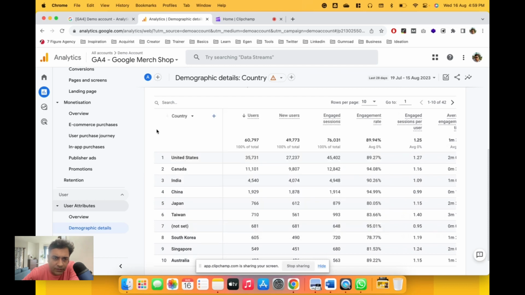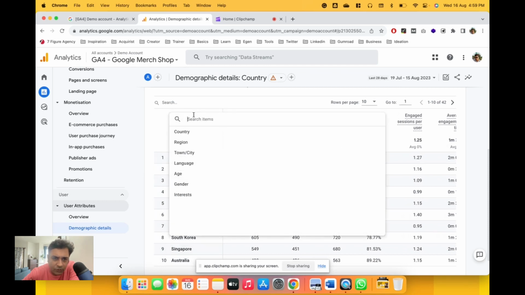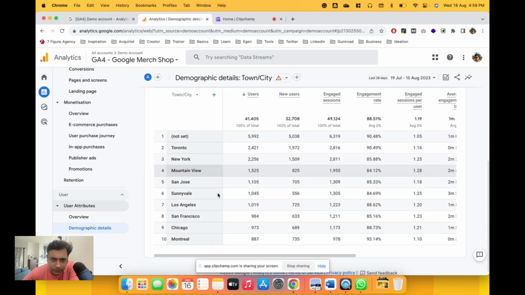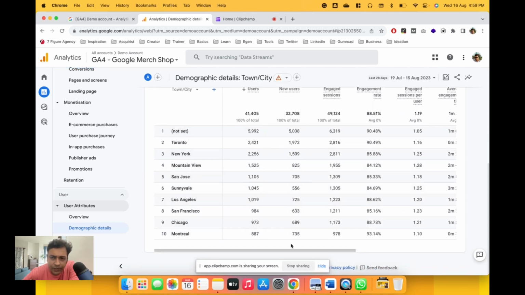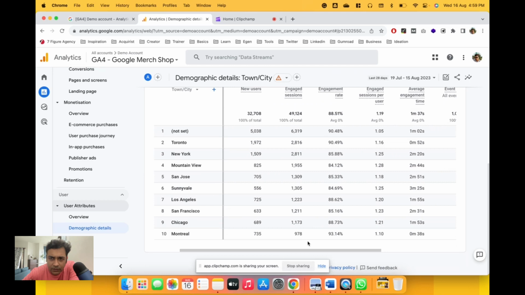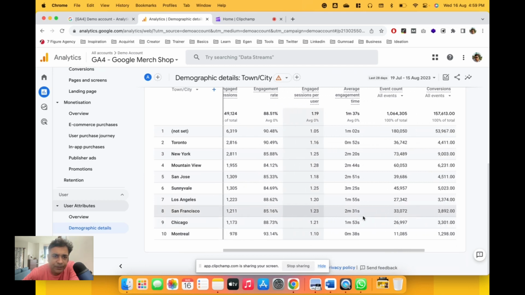And then of course in all the reports, there's this filter here where you can click the drop down and select another option. So for example, let's take a look at city here. So now we have a drill down, right? Like a more granular view of which cities are getting us the users, engagement and the revenue.